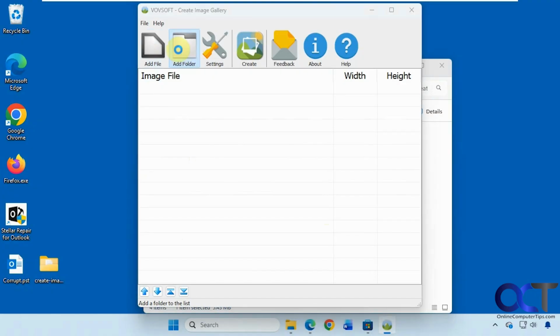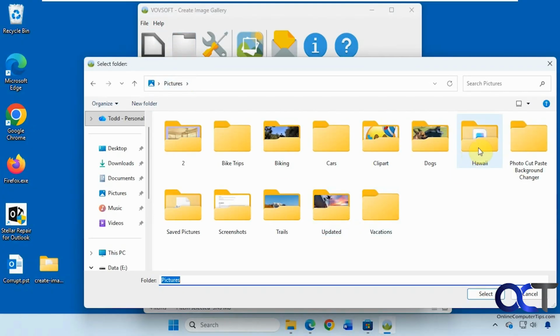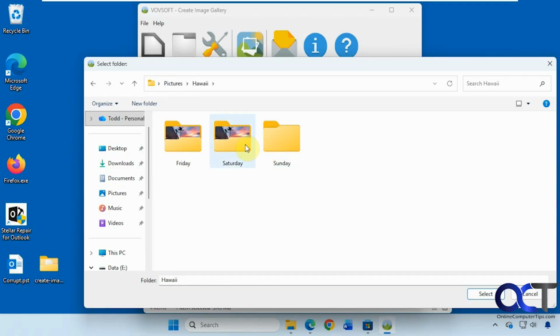So let's take a folder, for example. Let's go to this whole Hawaii folder itself. And you can see we have some subfolders that have some duplicates, so keep that in mind. It's going to take the images from the subfolders, and if you have duplicate pictures, then you'll have duplicates in your list, but of course you could remove those as well.